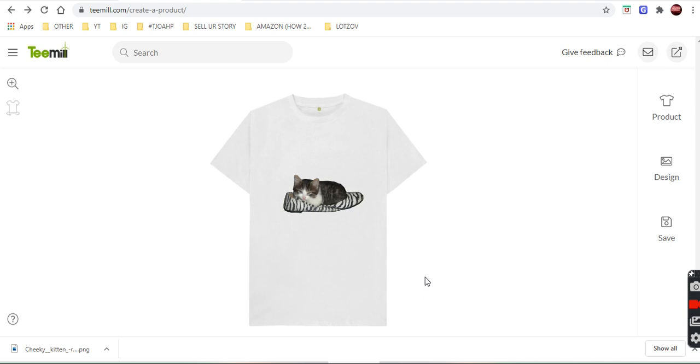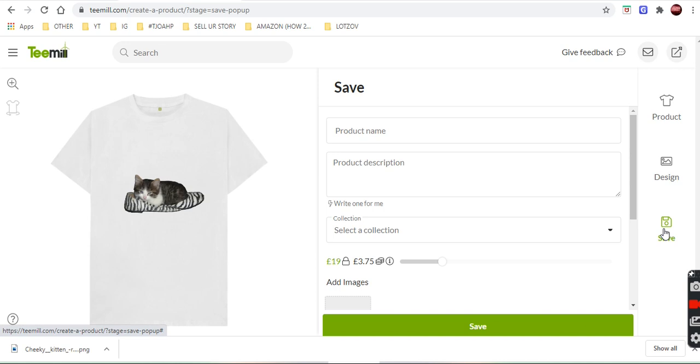All right, so there we have it. That is what it looks like when you remove a background. So I'm going to save this for a moment because I want to show you another one. Product name. I've got to deal with these bits and bobs. All right, bear with me, peeps.